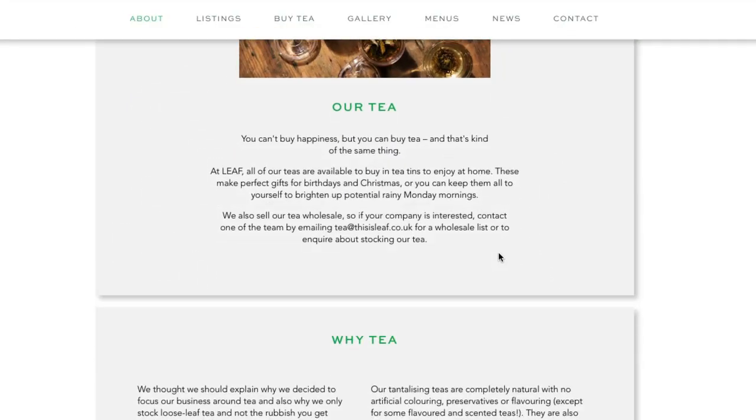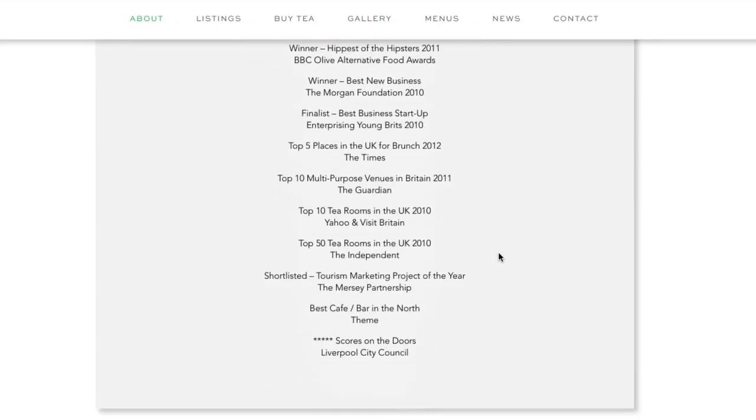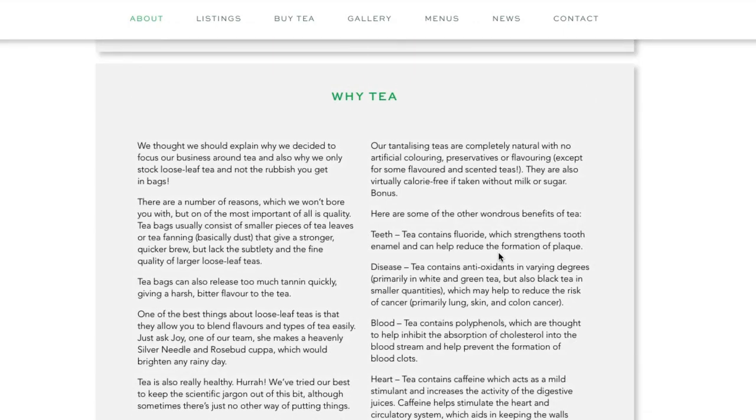But one of the core things about their brand is loose leaf tea. I've decided what I'm going to do. I'm going to make a video called Loose Leaf Tea 101. So what is loose leaf tea, for example, and what's the difference between loose leaf tea and a tea bag?